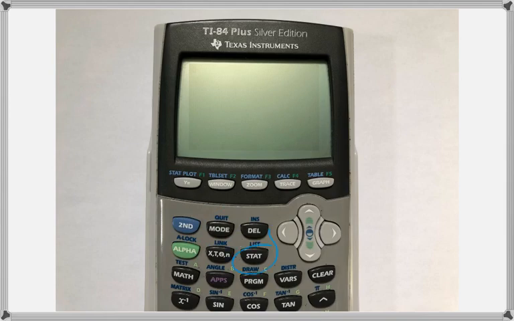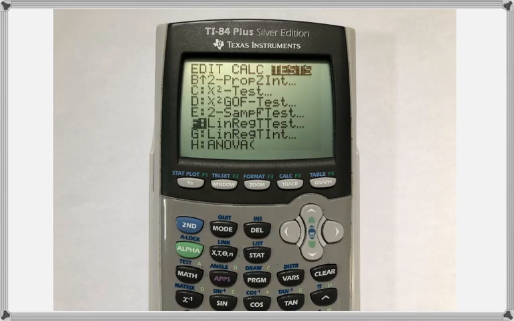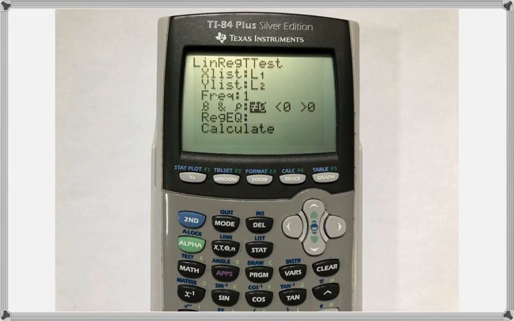Then go back into the Stat menu, go over to Tests, and then down to Linear Regression t-test. So the X list is L1, the Y list is L2, the frequency is 1. This is a two-tailed test, and we can press Calculate.